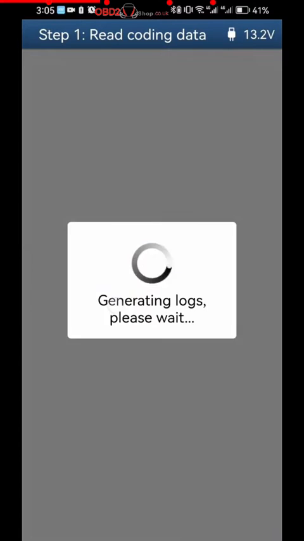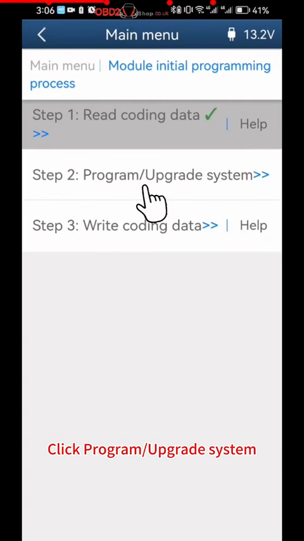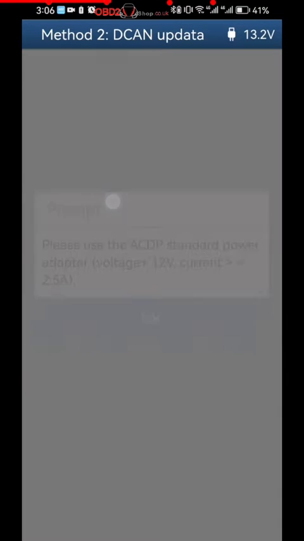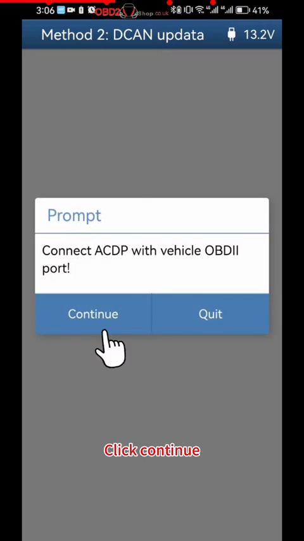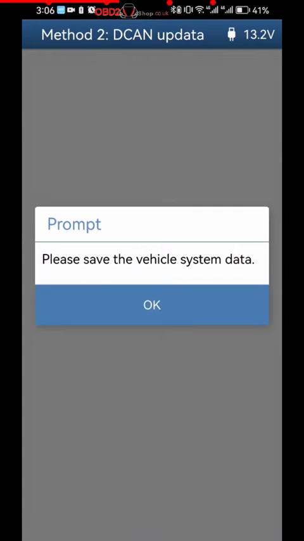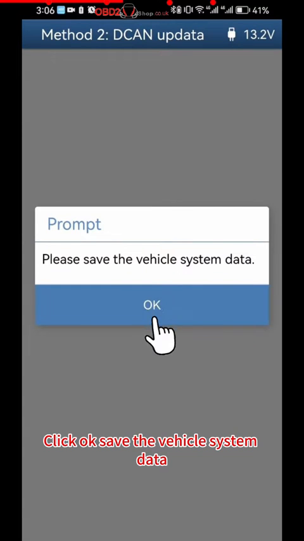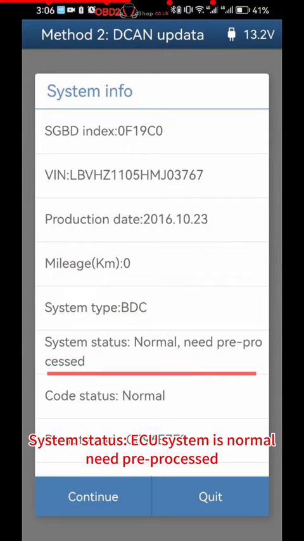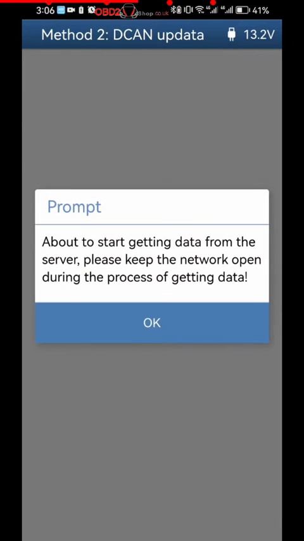Click OK. Click OK. Click Program Upgrade System. Click DCAN Up Data. Click OK. Click Continue. Click OK. Save the vehicle system data. Click OK. System status, ECU system is normal, need preprocessed. Click Continue. Click OK.